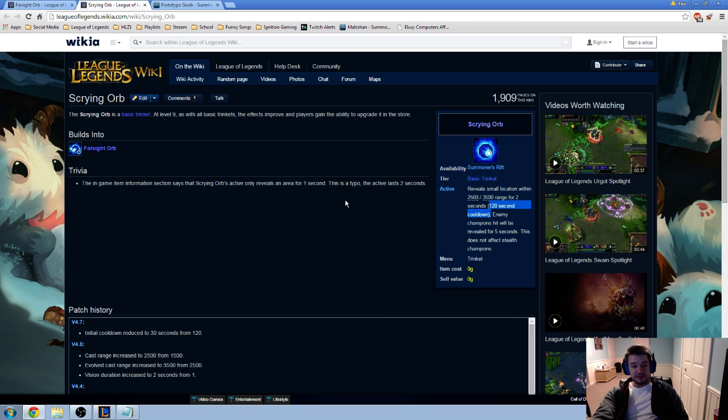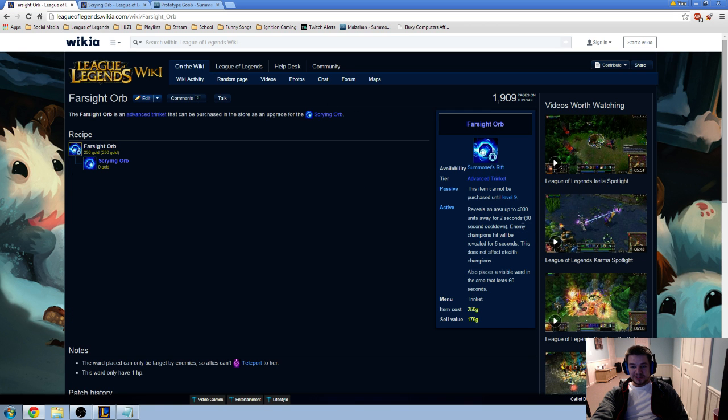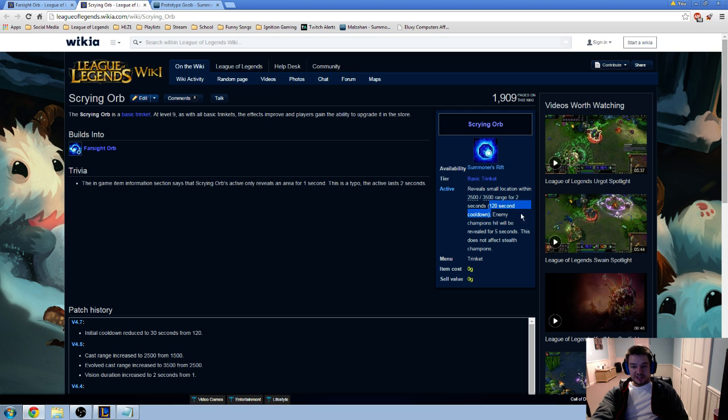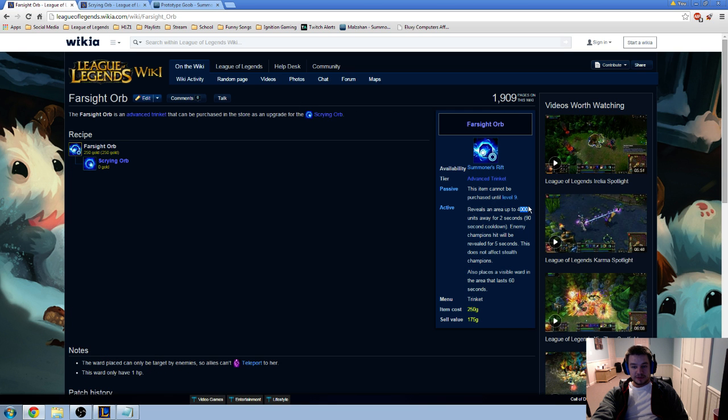And then for 250 gold, how often, mid to late game, do you back and your inventory is full on items, except you have like 250 gold, and it's like, oh man, I wish I had a slot for a ward. Upgrade your Farsight Orb. It gives you 500 more range, and it's on a lower cooldown, 120 seconds to 90 seconds. And it also places a visible ward in the area that lasts for 60 seconds.